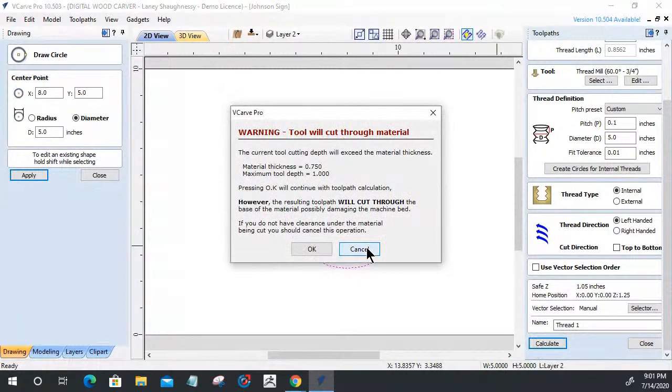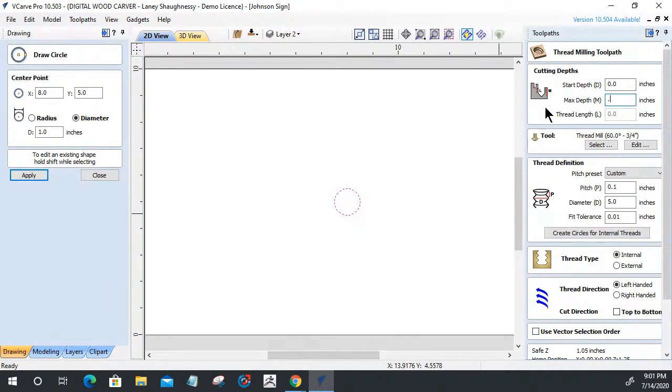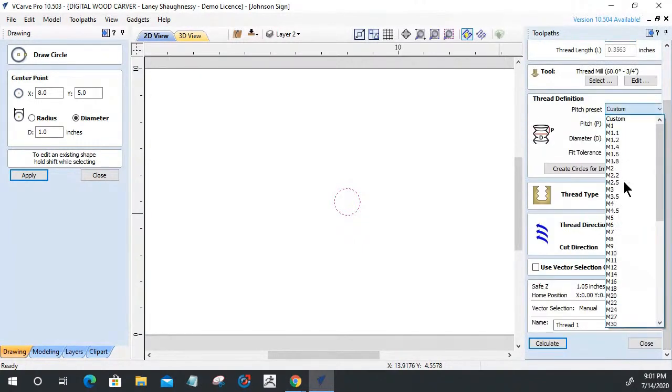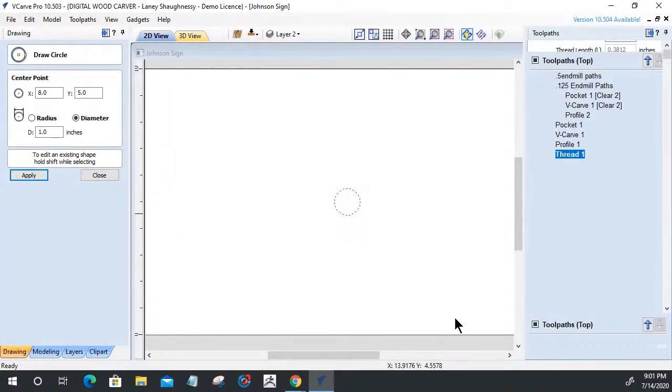so that, let me, 1 inch diameter, maximum cut depth, let's go 0.5 inches, and let's go with a quarter 20. And internal thread, let's see here, lefty loosey, righty tighty, right-handed thread, calculate that toolpath.